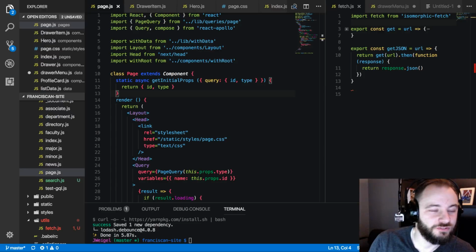Let's see. John says, fetch in React is so much easier than jQuery Ajax call. Yeah, I agree. I think fetch is the easiest way to make network requests.